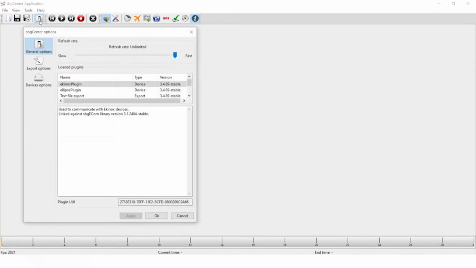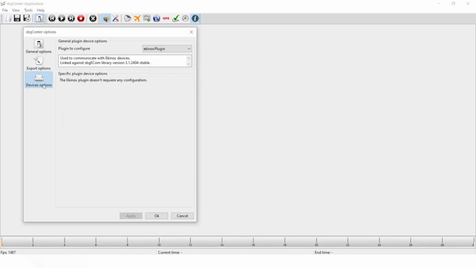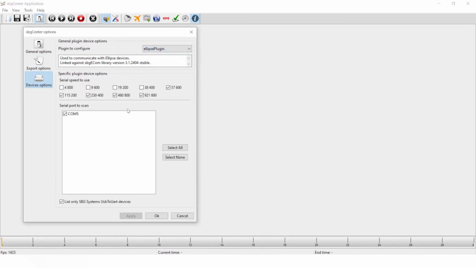Let's see now SBG Center options. SBG Center options is in the export section. It allows you to define data you want to export and its format. General options is to define the refresh rate. Export options is to set up your export preset. Device options allows you to find serial ports that your Ellipse can scan, and this section is checked by default. You have to uncheck it to find more serial ports to scan.